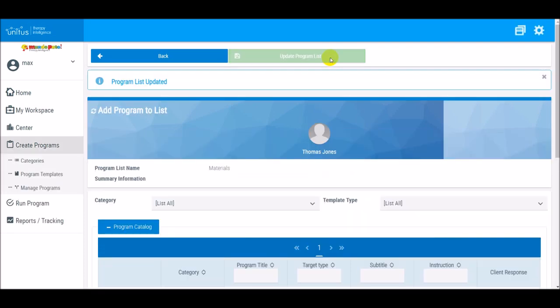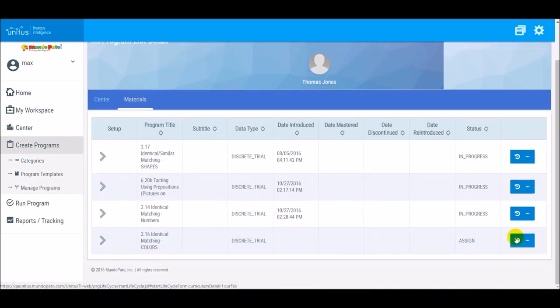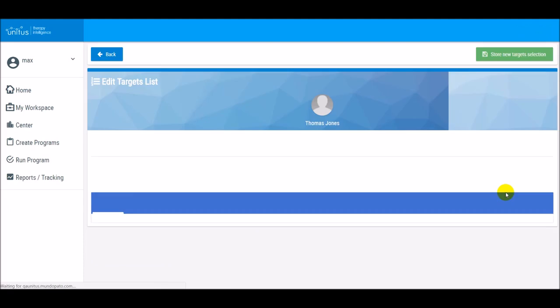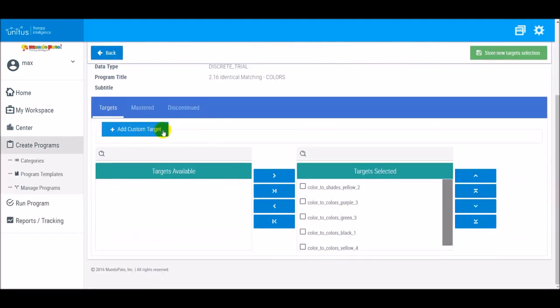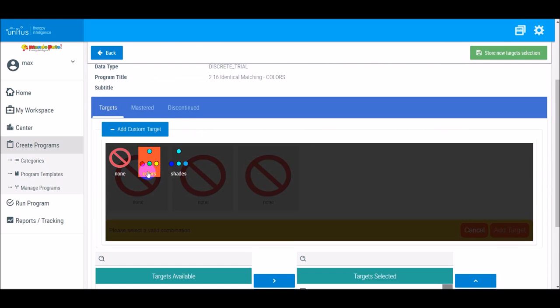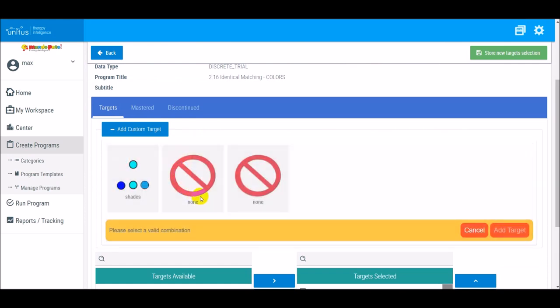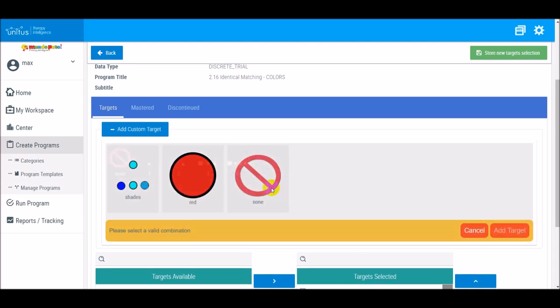To add custom targets using our innovative target editor, navigate to the client's program management page and select Edit Targets List from the Actions menu. Click the Add Custom Target button and the target editor will appear. Choose your mode, identical colors or similar colors. Select your color and select your field size.